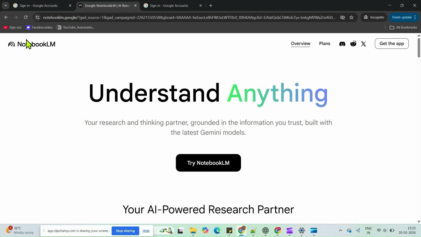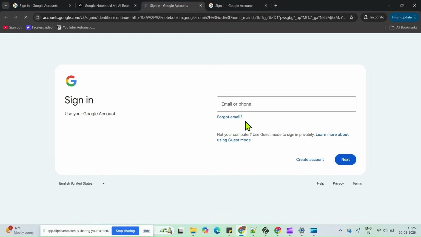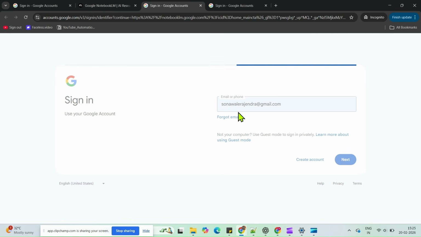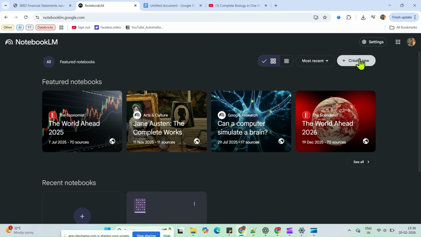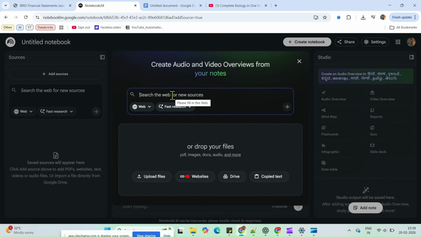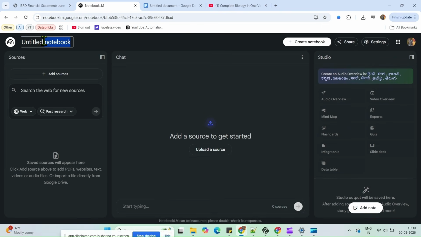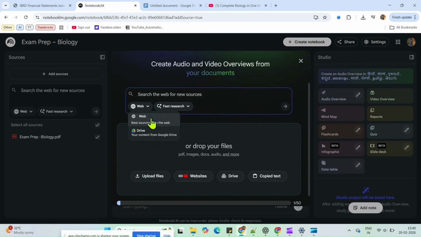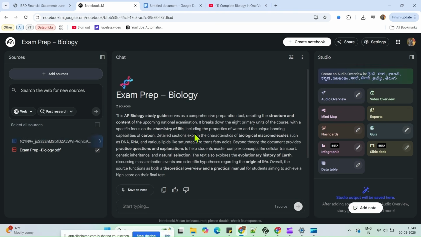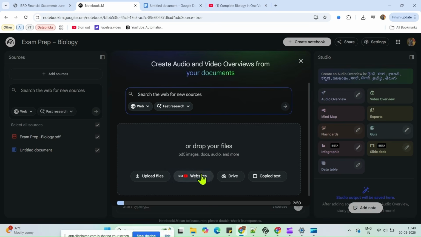To use Notebook LM, you only need a Google account. If you already have Gmail, you are set. You go to the Notebook LM website, sign in, and then create what they call a notebook. A notebook is simply a workspace for one project or topic. You create a notebook called Exam Prep Biology. Inside this notebook, you add your sources. These can be uploaded PDFs, links to Google Docs, links to Google Drive files, web pages, or even YouTube videos that Notebook LM will pull transcripts from.